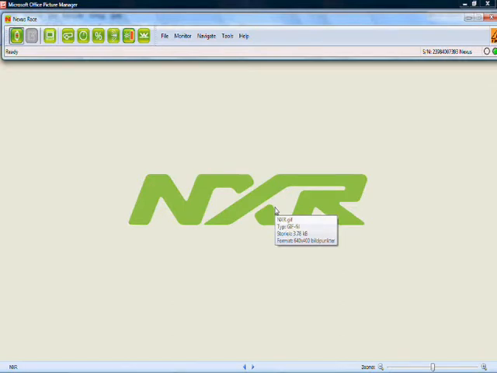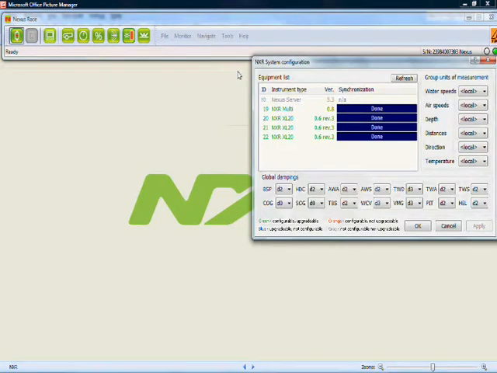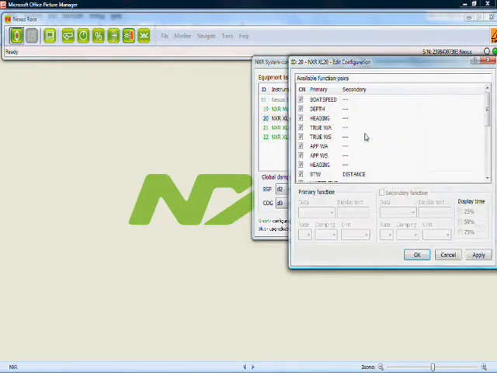So what I do to change the instrument setup is go into Tools, Configure, and here you'll see all the instruments that I have in my system. And I know the ID number of the instrument that I want to change is ID 20. So I highlight that, right click it, Configuration, and then Edit.